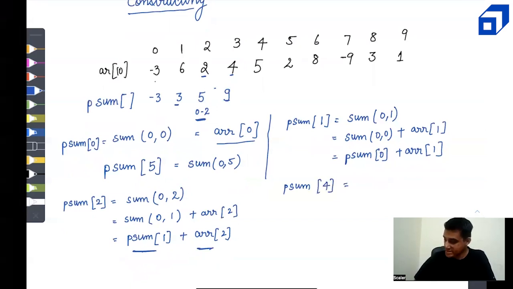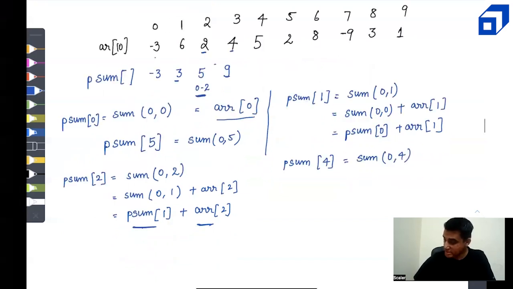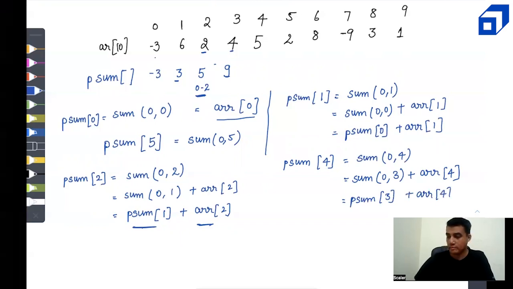This can be written as sum of 0 to 4, which can be written as the sum of all the elements starting from 0 and ending at the 3rd index, and just add the last element, array of 4, to it. So this would become p sum of 3, and we just need to add array of 4 to it. So this would become 9 plus 5, this would become 14.